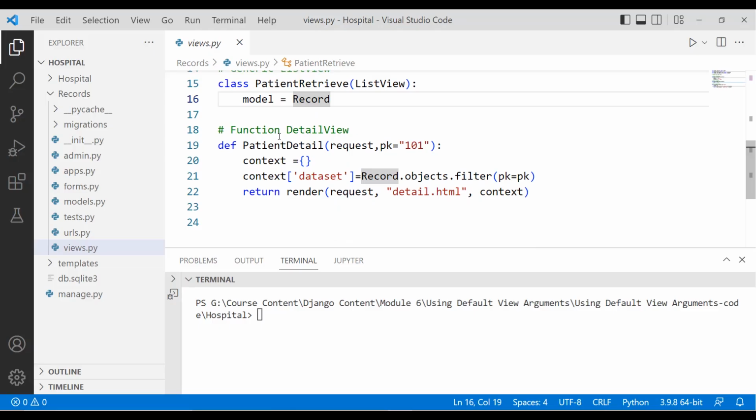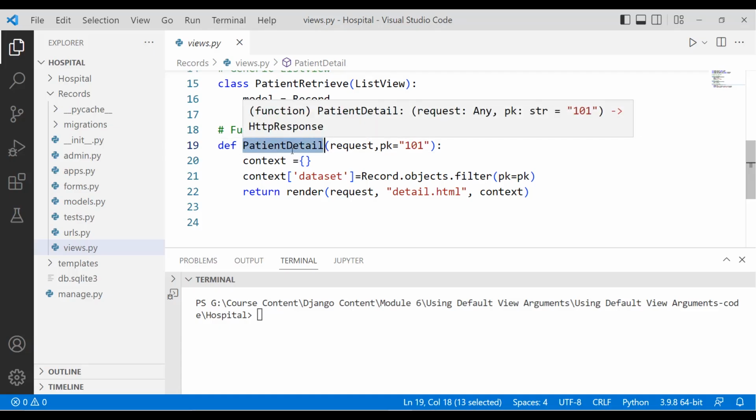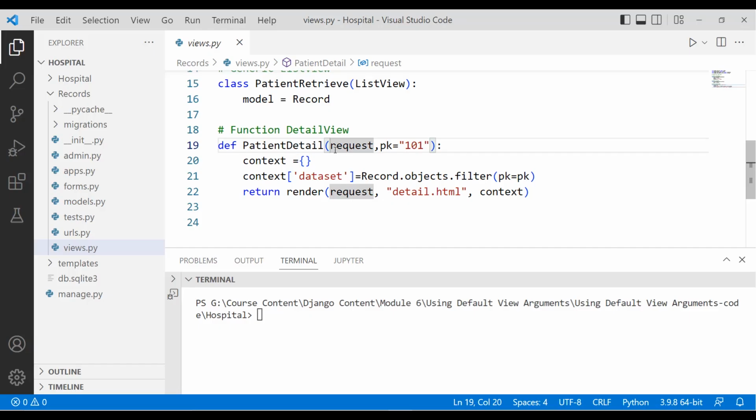So now here you can see that I create a function for the detail view. This time I create a view by using a function. So I create a function with the name patient detail, and in parentheses I pass request and pk as arguments. And here you can see that I assign a specified number to this pk, which is 101.